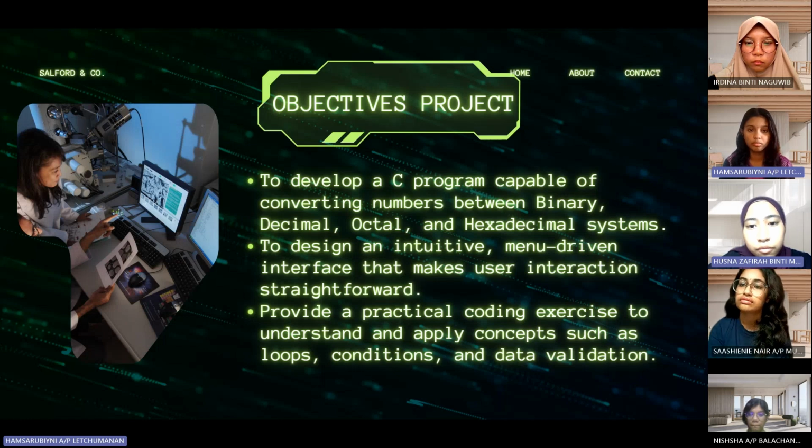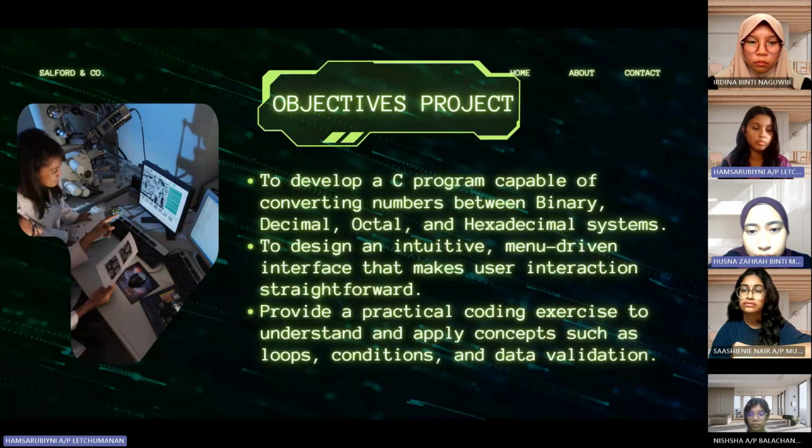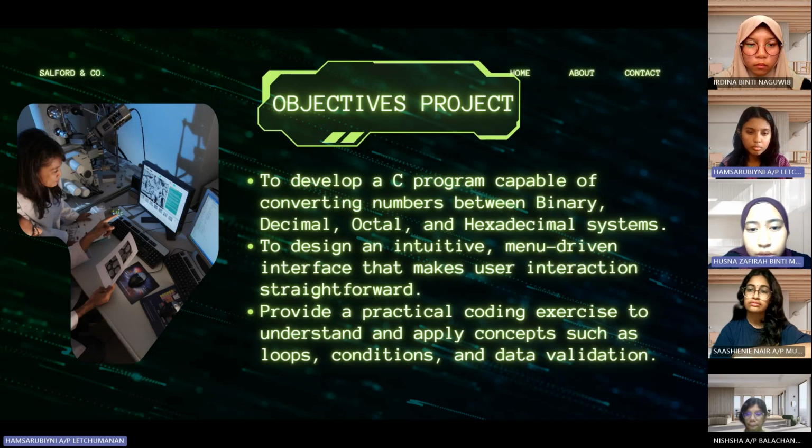Let me start with the objective of this project. The main goal is to develop a C program capable of converting numbers between different number systems: binary, decimal, octal, and hexadecimal. To make the program user-friendly, we aim to design an intuitive menu-driven interface that makes interaction straightforward for users. Lastly, this project serves as a practical coding exercise, allowing us to apply fundamental programming concepts such as loops, conditions, and data validation. This objective will help us create a functional and educational tool for both learners and developers.